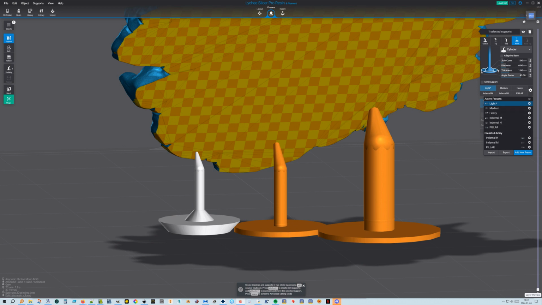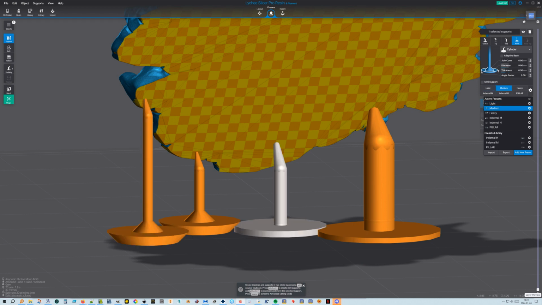What I can do now is to override this setting with my setting. So when I want to create a new one, a light one, it will be the one I just made. We'll do the same for the middle.